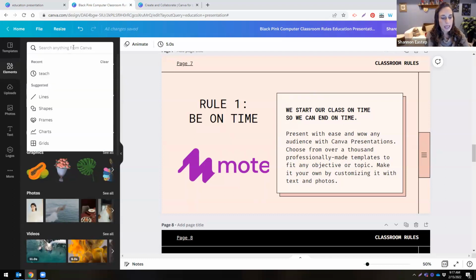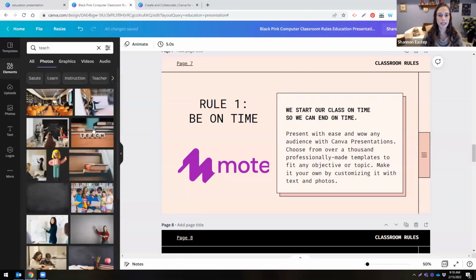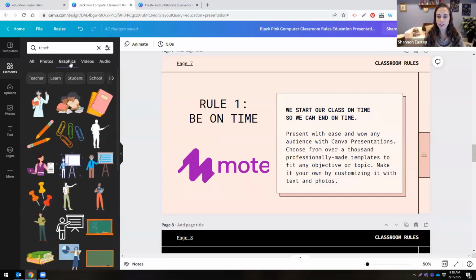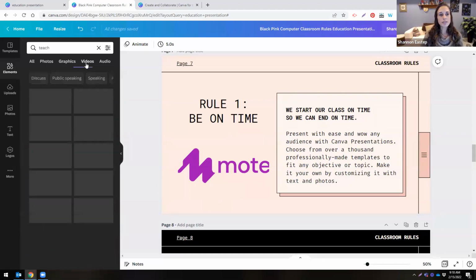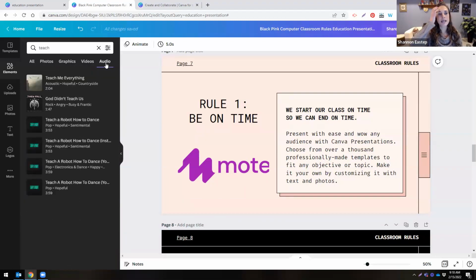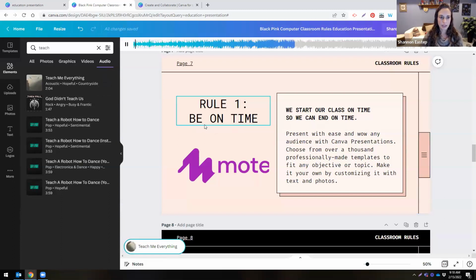So for example, if I go and type in teach, it shows me everything that fit that criteria. I can look at just photos, and these are more like stock photos. I kind of like that one. Graphics are more cartoony. They look a little more like clip art. Videos, they're added in here as well, and audio that you can add to your slides. So if, let's say, I wanted to add in an audio, this is a song. If I drag and drop it, then the music's going to play.